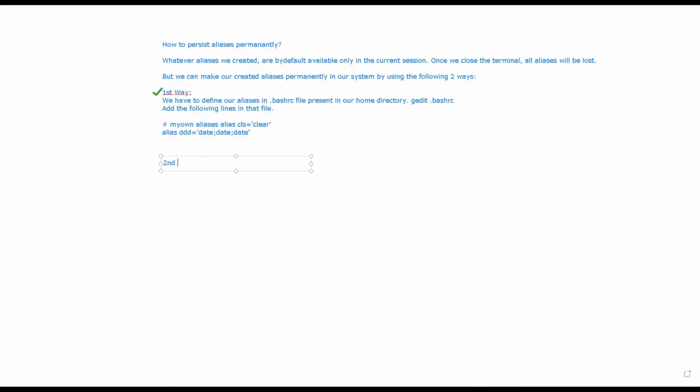So basically what we are doing in the second approach is, instead of editing your bash.rc file, we can create our own file and add that file in the home directory. So how can we add that?